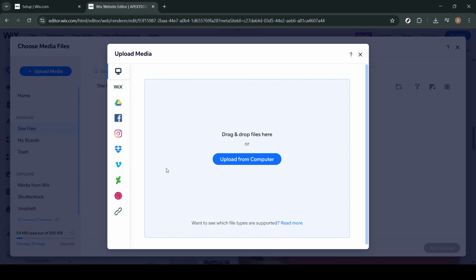A window will open where you can browse your computer. Take your time. Then select the picture you want to add. This is usually where I upload my logo. Once the image uploads successfully, click Add to Page.